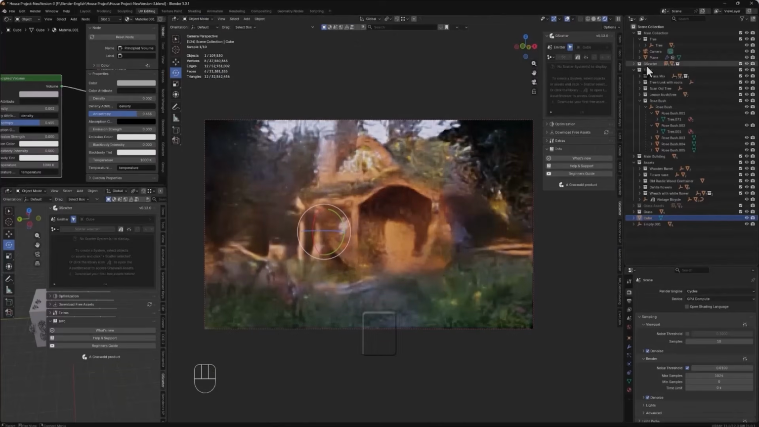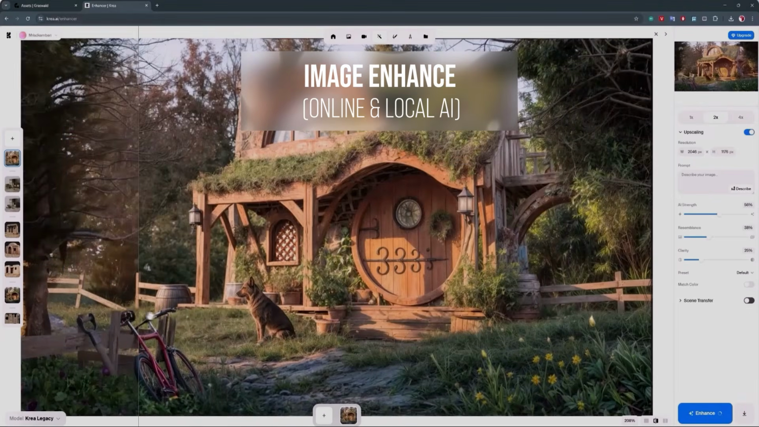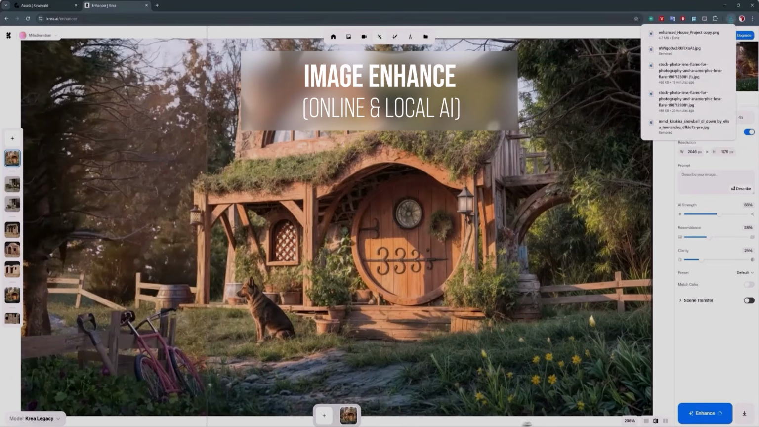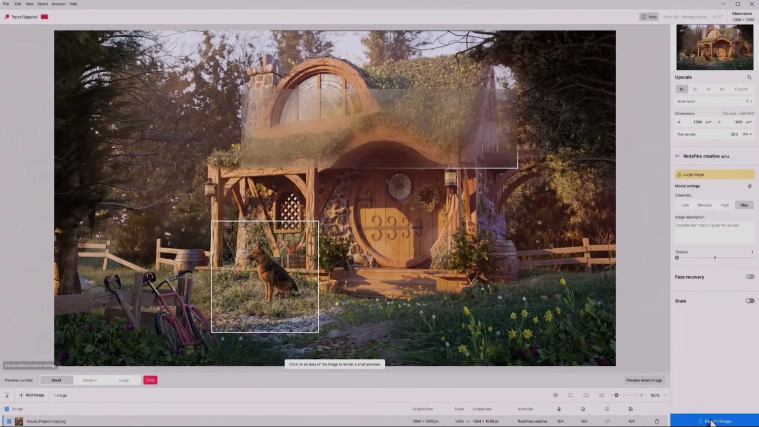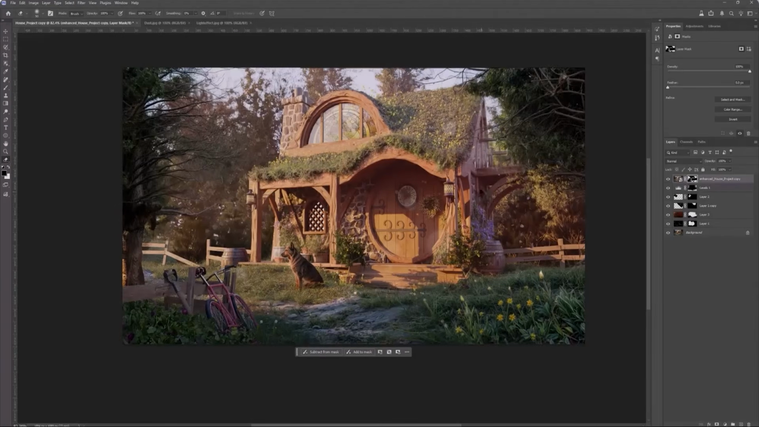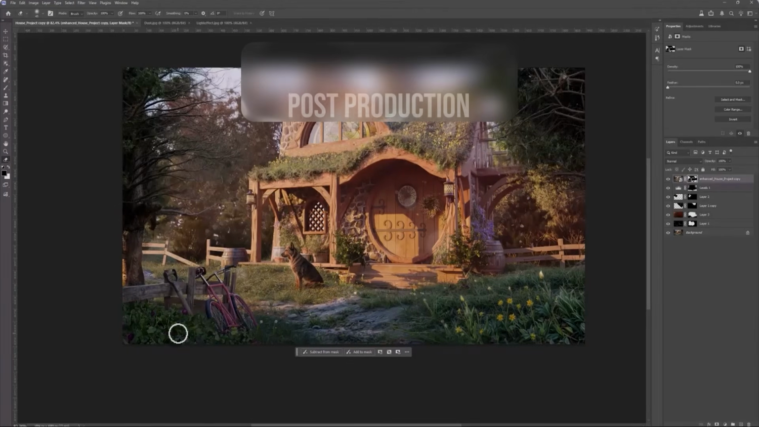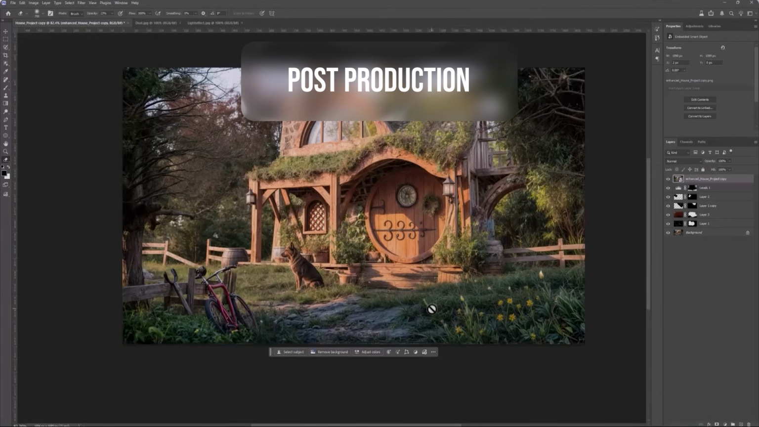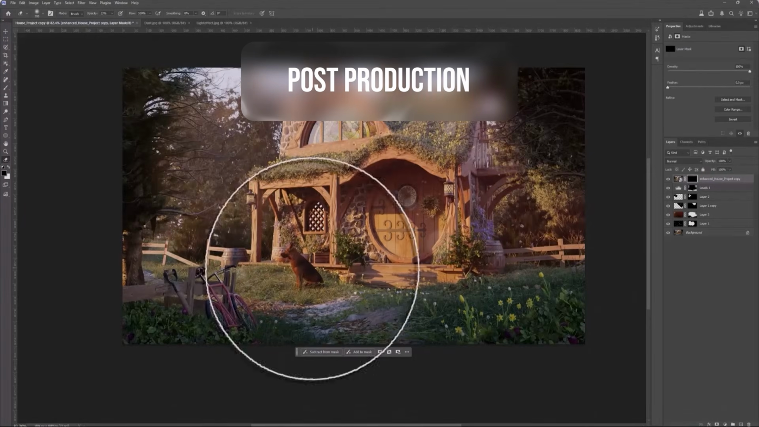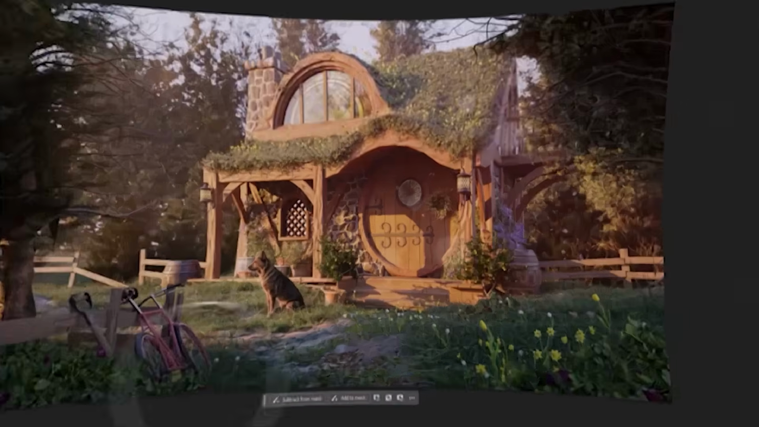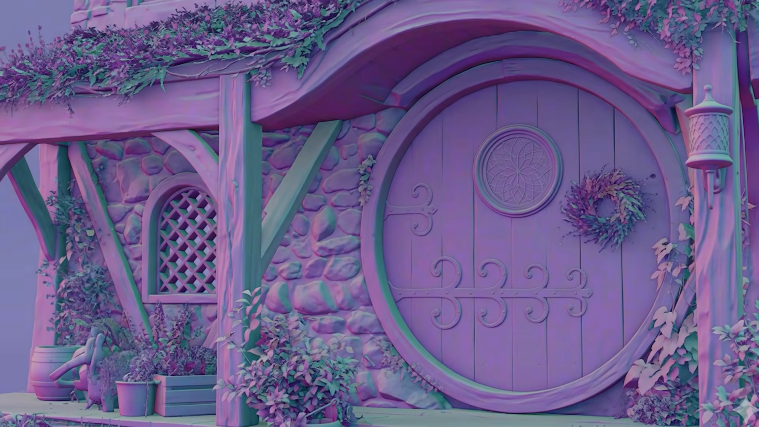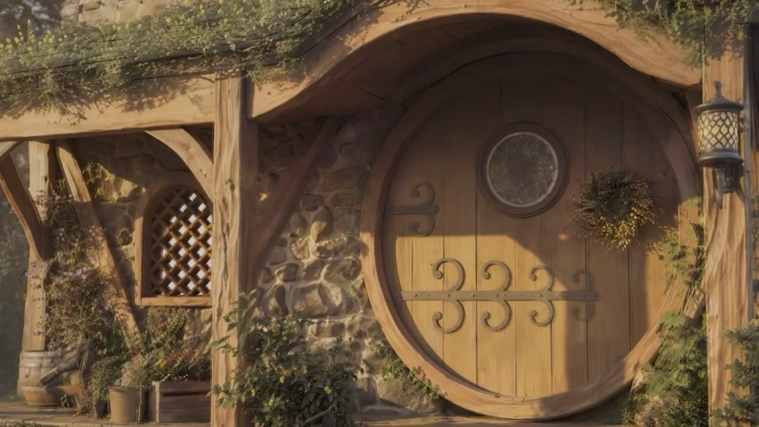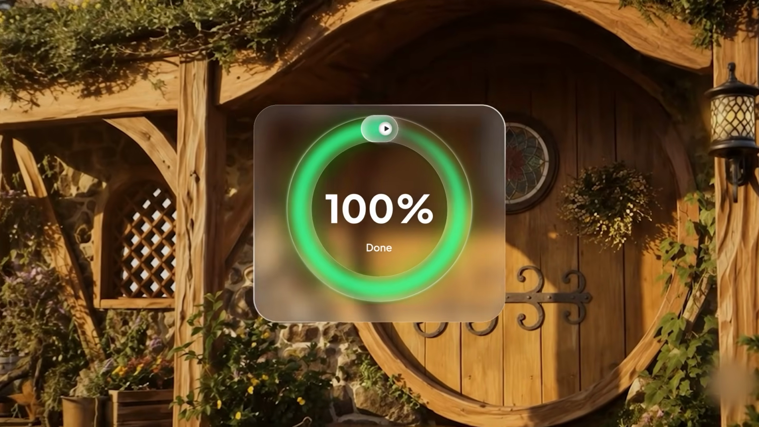But the most exciting part comes in post-production. In this stage, we work with both online AI tools and local offline AI models. You'll learn how to enhance your raw renders, extract more details, and blend AI-enhanced results with the original render, while keeping everything natural and production quality. This is a complete modern environment workflow, from zero to a professional cinematic result.